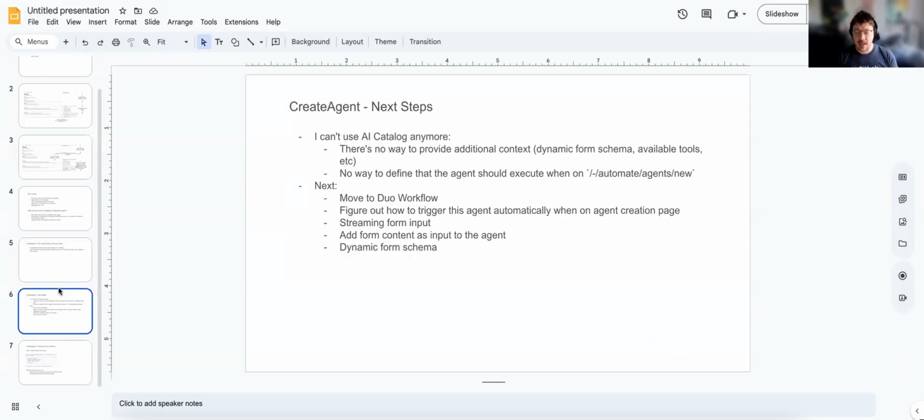So what are the next steps? First of all, move this into the workflow, create a proper flow for this. Trigger this agent automatically when I'm on the creation page. Stream the form input. So what you saw is first the agent answered completely, and then the form was computed, but that's not really a good UX or a good UI in this case. It's better if the answers are streamed directly into the form so that the user knows what's going on.